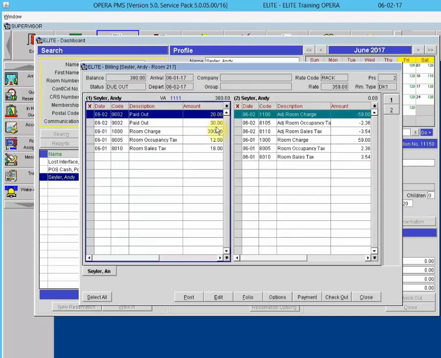So we've posted paid out twice, one for 30, one for 20. Okay, so that's what a paid out is.